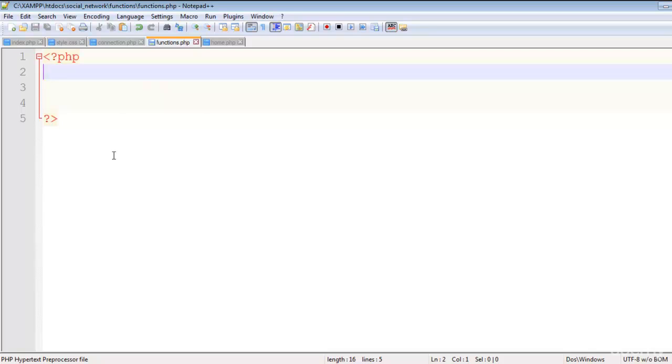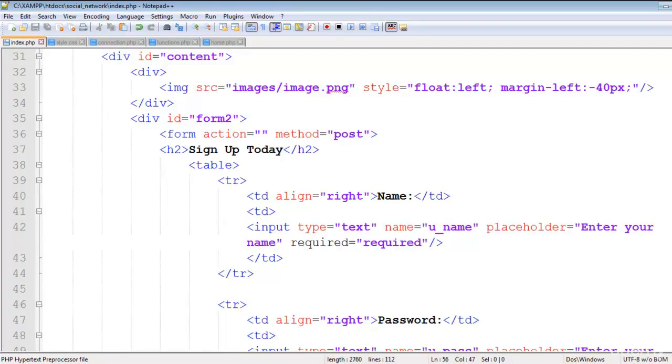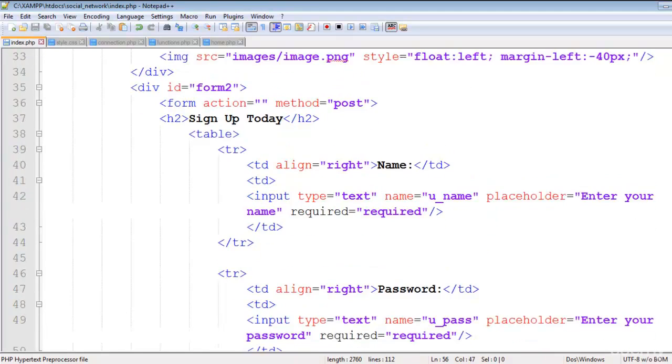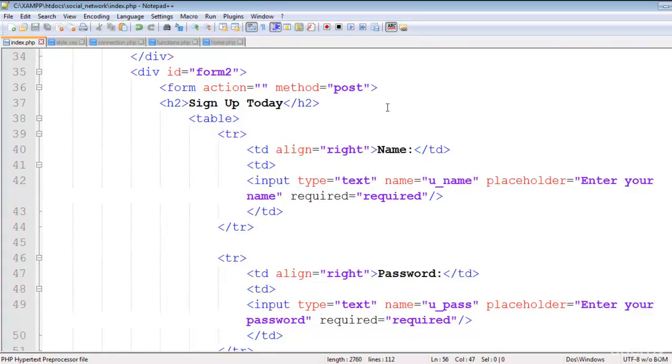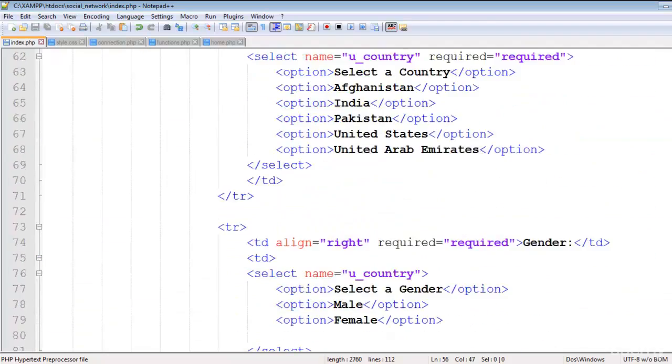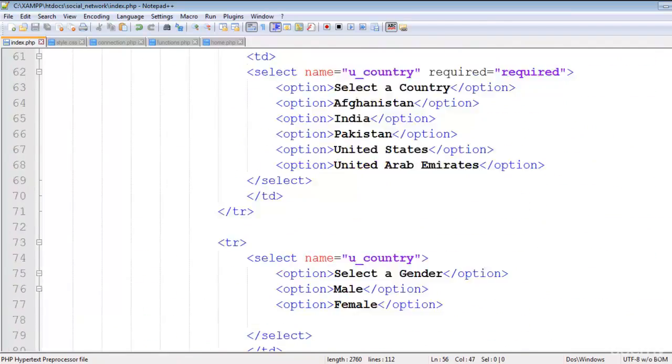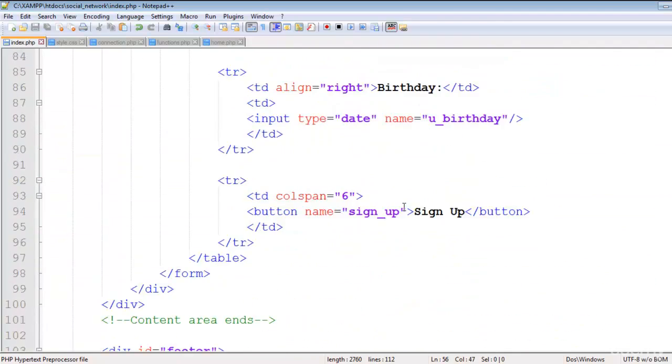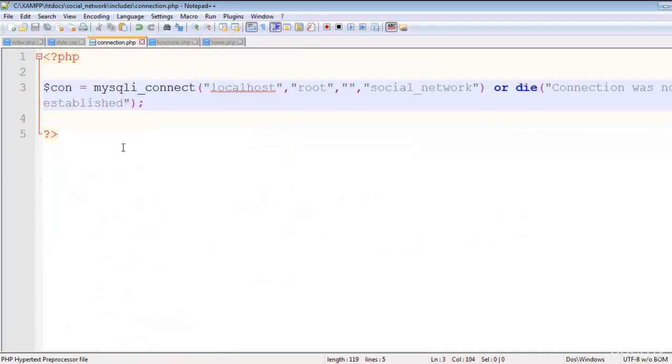So now the first thing is to create a function here, and we are getting the data from this page, I mean from index.php, from this form. This form has no action and the method is post. All the other inputs you can see here. The button name here is important: the button name is sign up. We have already established a connection as well.